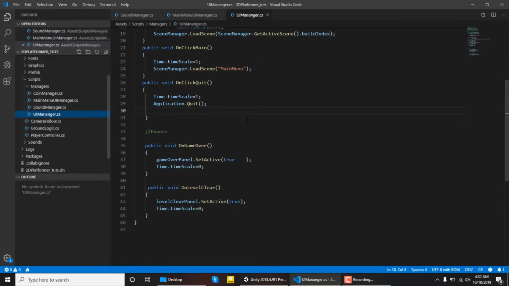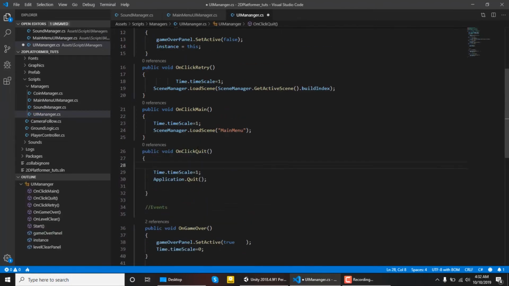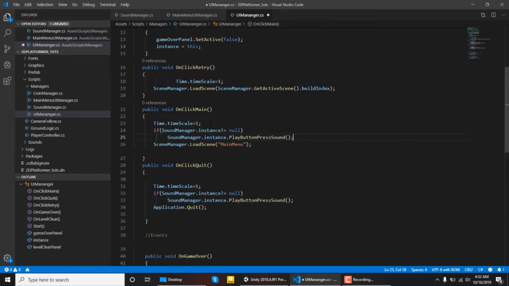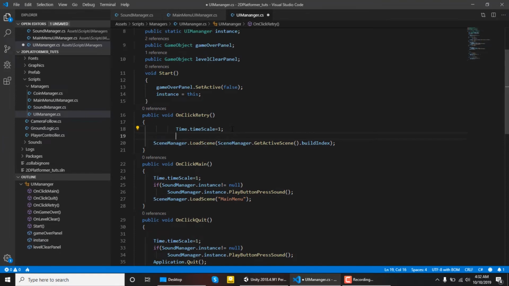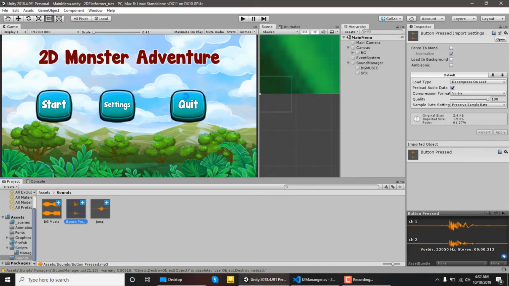So I'm going into the UI manager, and let's say on click quit before time scale 1, and also here and also here. So let's save this and test it so that our sounds are working.